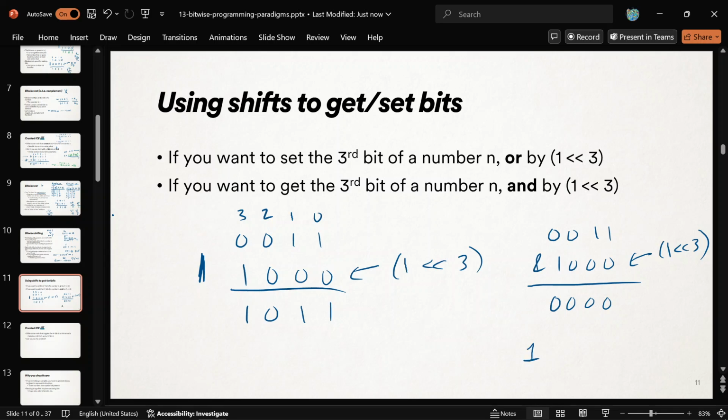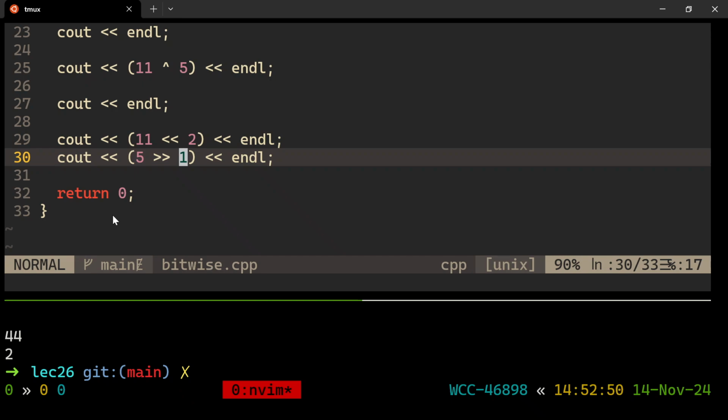Okay? So that's what 1 left shifted by 3 does. It starts with 1, right? And it shifts it to the left, so it brings in 3 new bits, which it places zeros in, and there's your number with the third bit set. Beautiful. That's so nice.